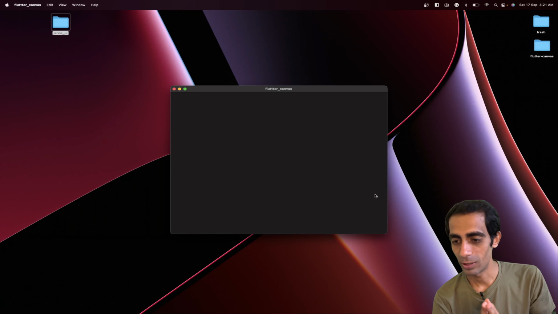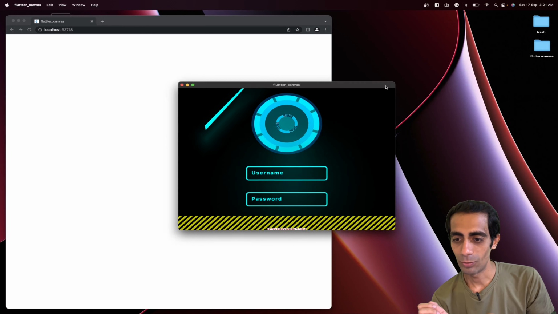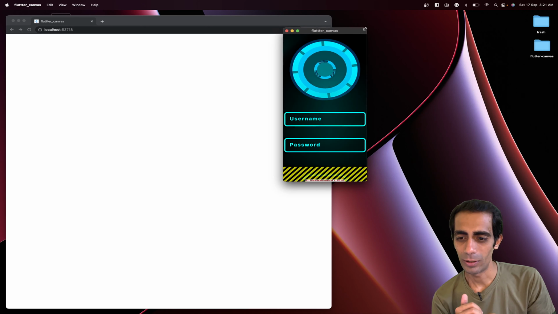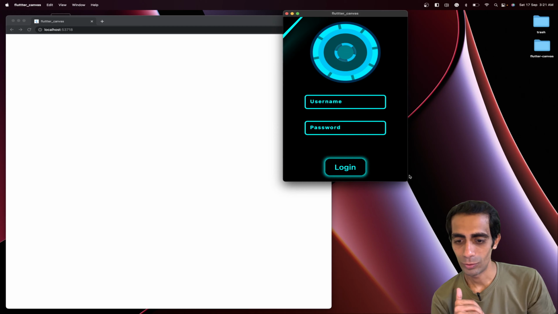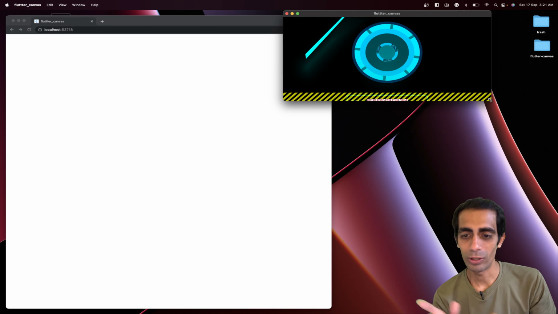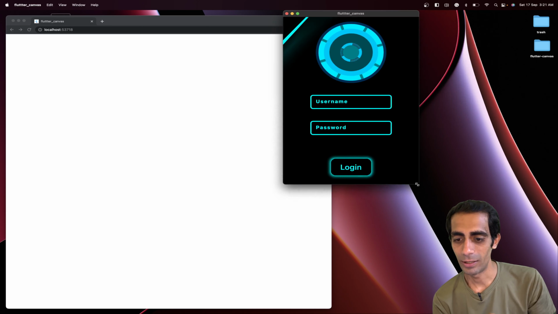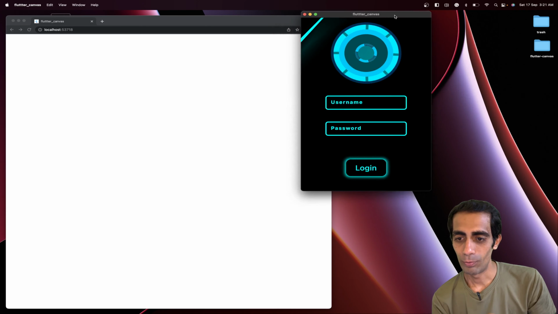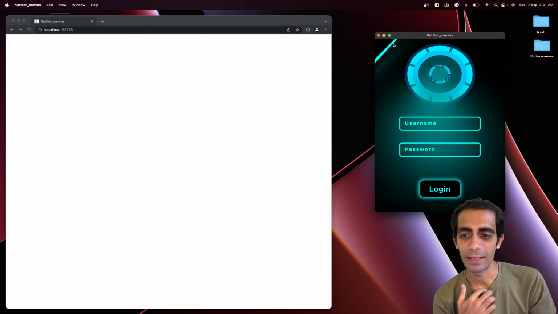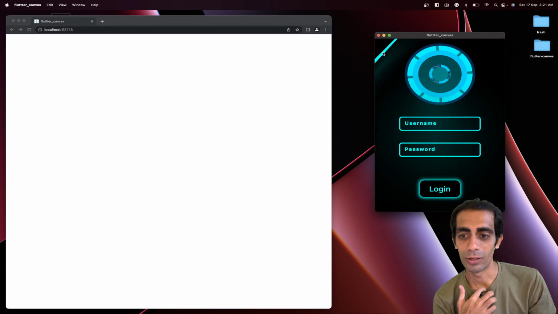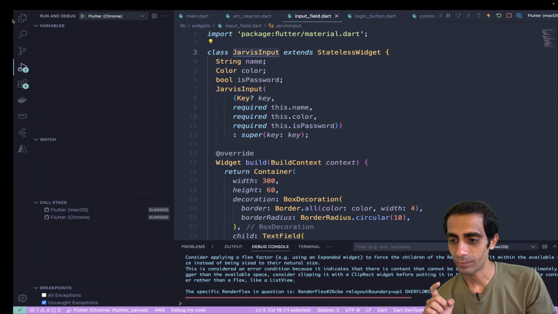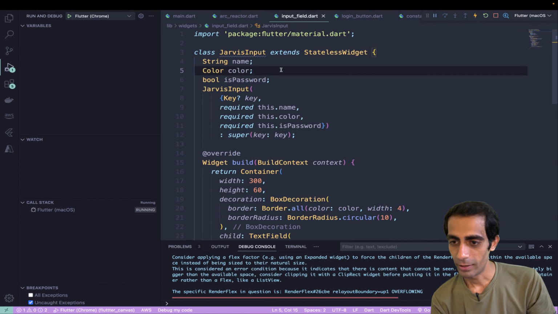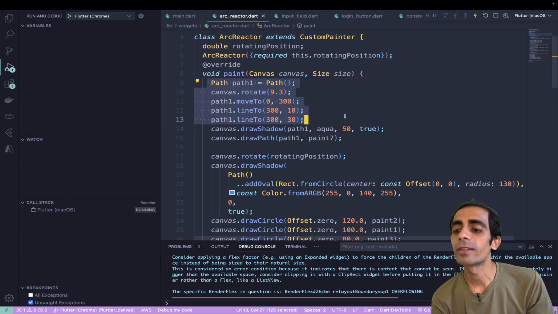So if you are creating a Flutter application, of course this is scroll. If you are adding auto scroll here, you can bind this, so you won't get this dirty thing. So yeah, here is the line I was talking about, this is my path one. Okay, so this is the line, and I'm gonna write this here inside arc reactor.